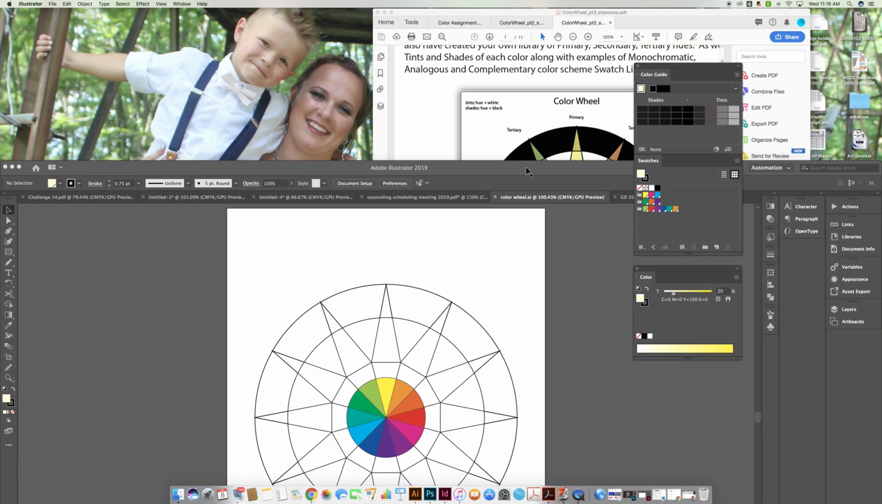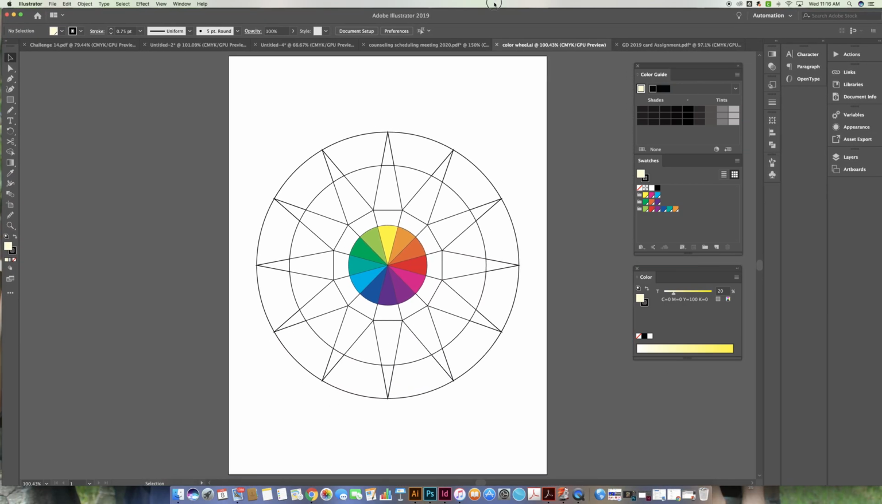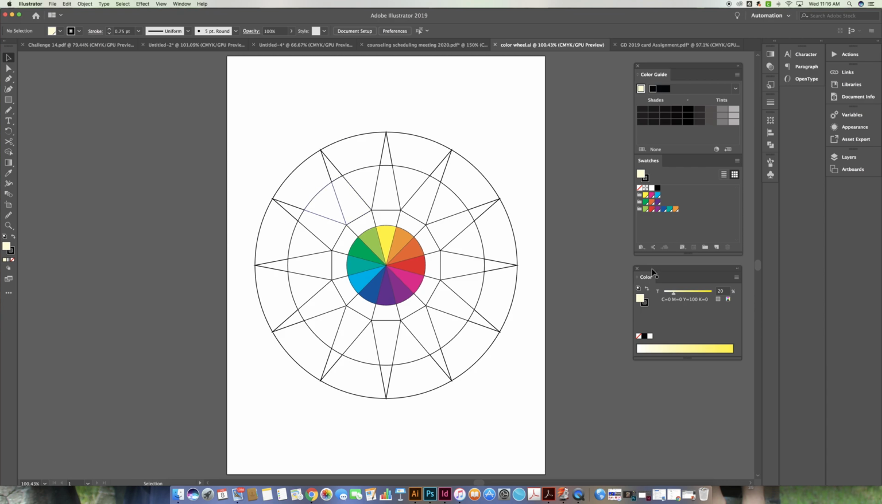So go back to Illustrator and open your color wheel, which is what you should have. And then make sure your swatches are still open, and that they're in folders like this. So you should have 3 folders of all your colors, and then you need to go and open your color guide panel, which is right here.